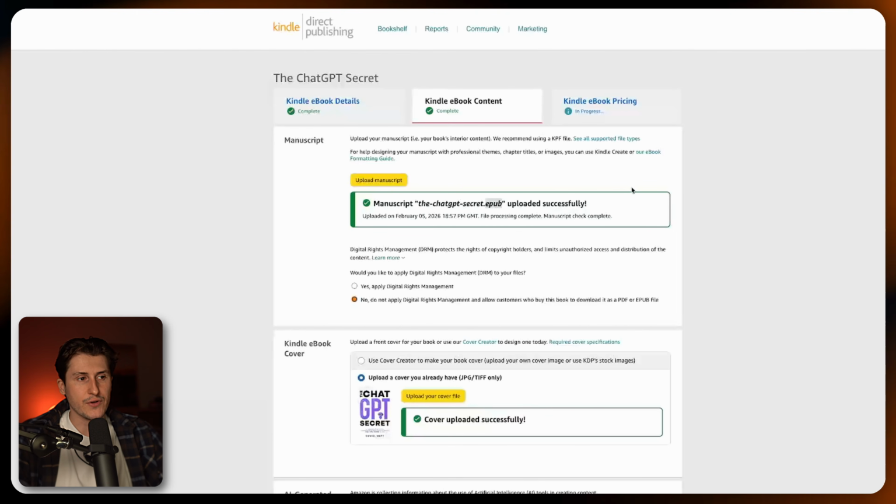You can simply upload your ebook manuscript. This is most likely going to be an EPUB file, and your formatter would have given you the right file, or whatever platform you use to format your book, you would have exported that as well. As for digital rights management, this basically allows your book to be a bit more protected and doesn't let people share it around. So if you do want your book to be more protected, we can apply this. It's just going to help protect the rights of it.